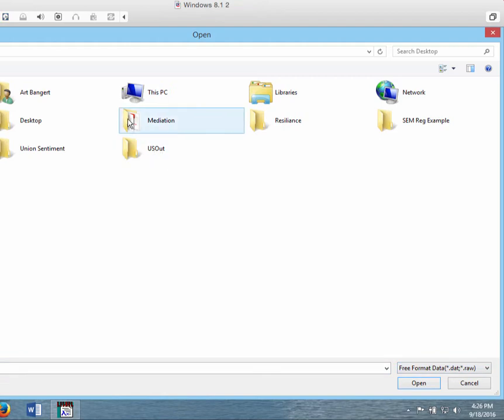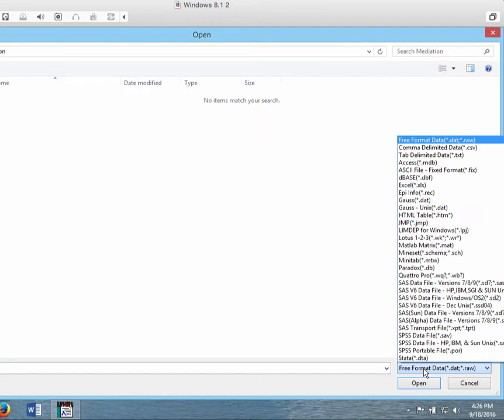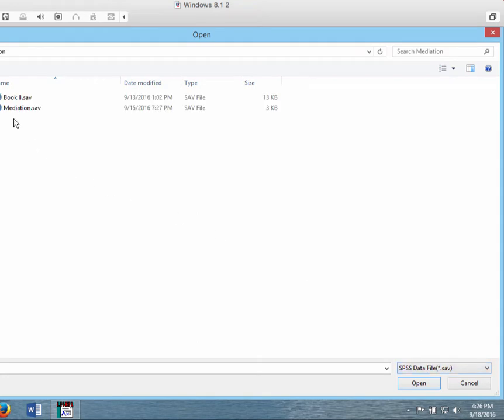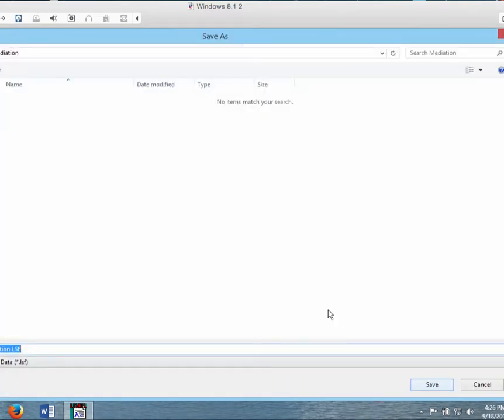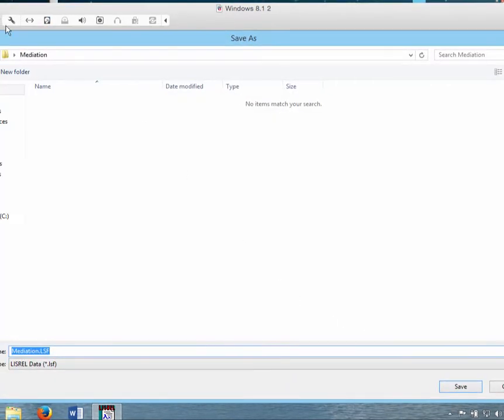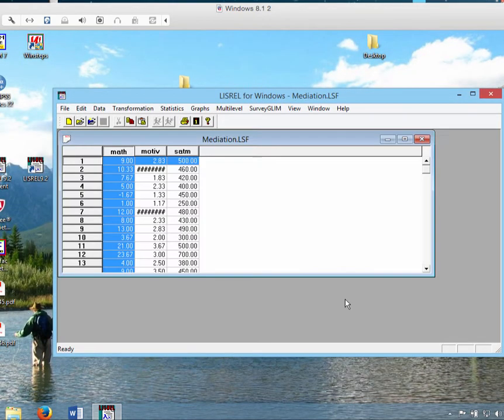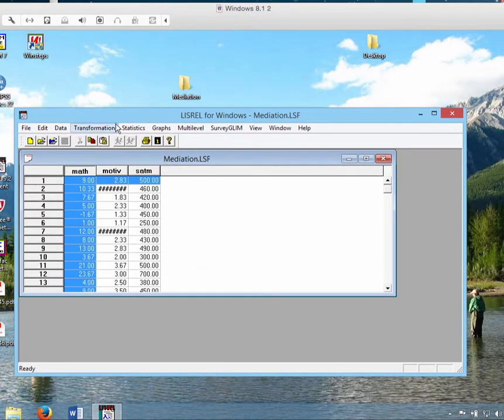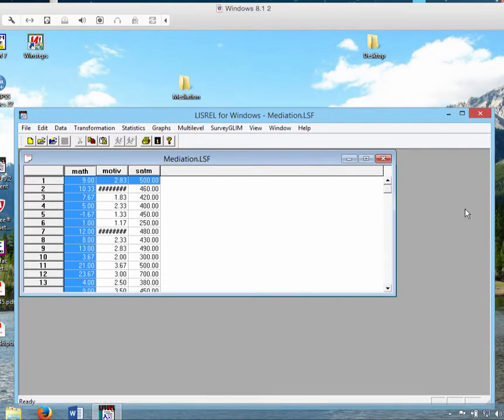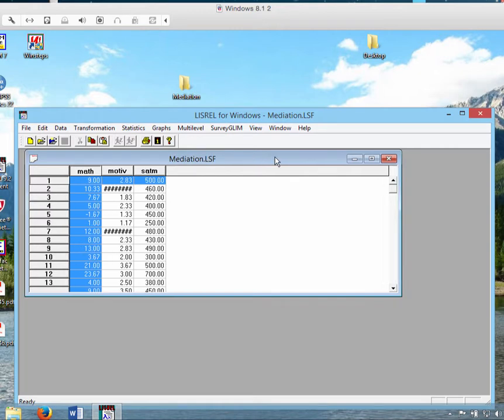Now I've got to open up the mediation file first, and then go to SPSS data file and open up the SPSS file. And it's going to save this. I've done this analysis once, so it already has the file name, but I'll create the file again. And I'm going to name it mediation. So now we have our variables that we're going to use for our mediation analysis.